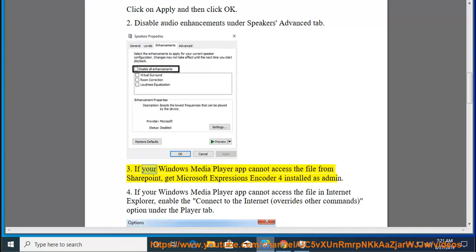3. If your Windows Media Player app cannot access the file from SharePoint, get Microsoft Expressions Encoder 4 installed as admin.